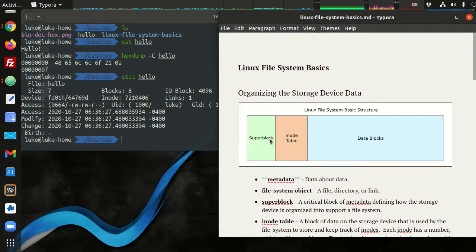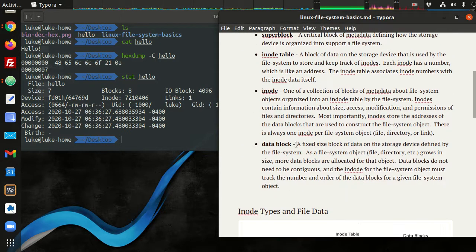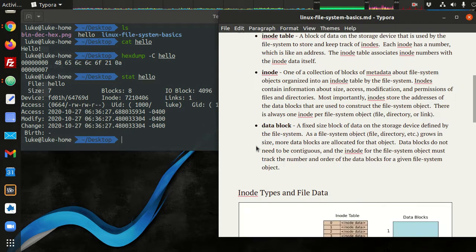Okay, so this is kind of how the Linux file system is organized. All right, so moving on to a data block, we've already kind of covered that, but it's essentially just a fixed size block of ones and zeros, right? And how big these data blocks are is defined in the superblock. It's defined by the file system, right? So how big are these blocks? That's up to the file system.